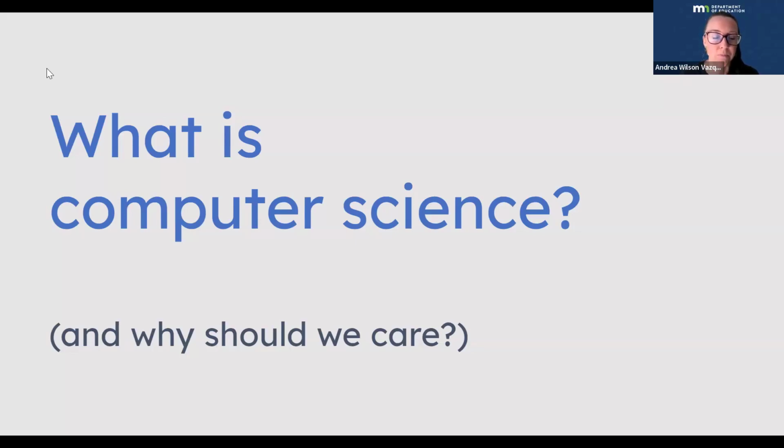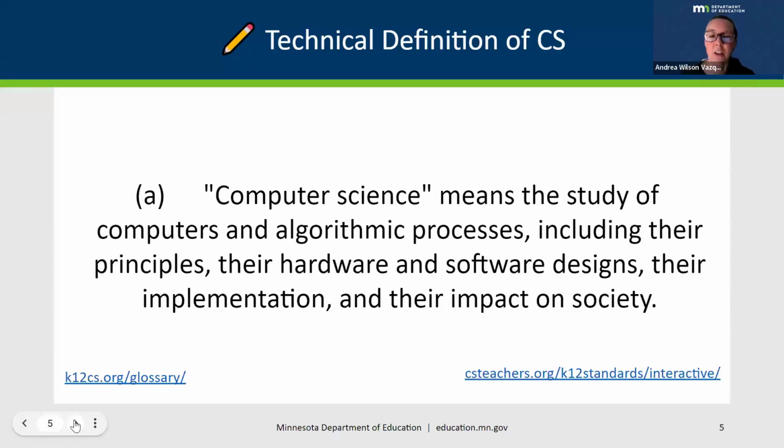Collaboration. Absolutely. As you may be aware, there's a technical definition for computer science out there. This is generally a definition that's been adopted across many states and in many contexts. In Minnesota, this definition has been used in our legislation for the 2023 Computer Science Education Advancement Act. It's drawn from the K-12 Computer Science Framework, as well as the Computer Science Teachers Association standards. So you'll see it in many places, but it is rather dense, or at least has some of that technical vocabulary.